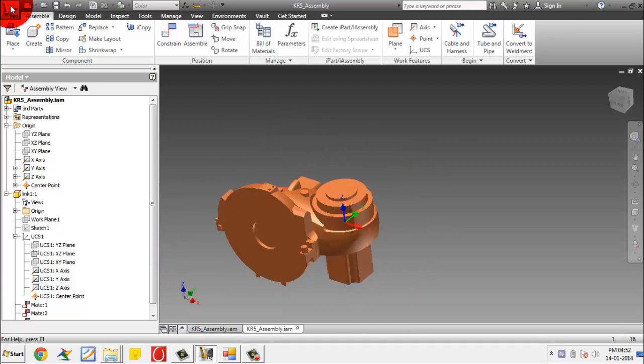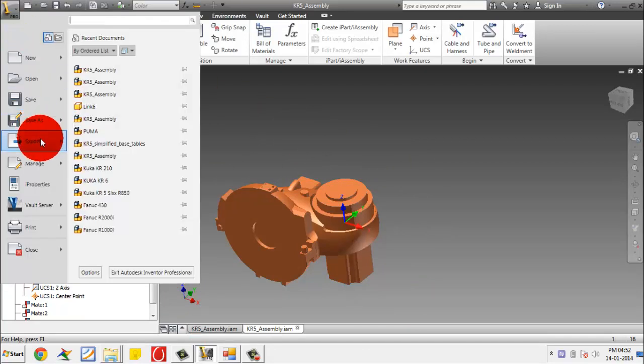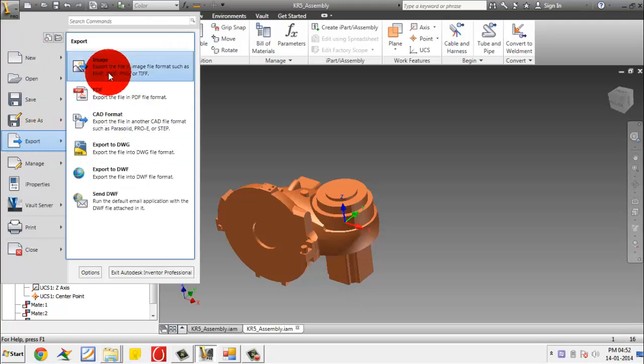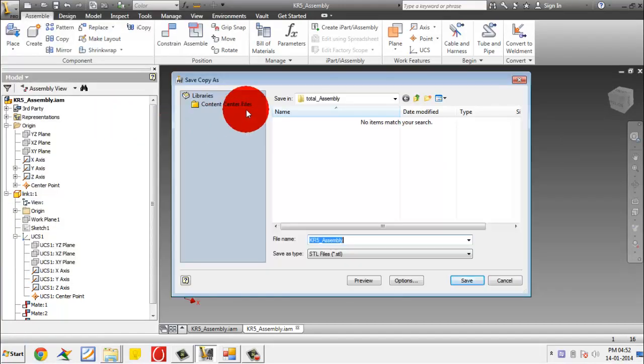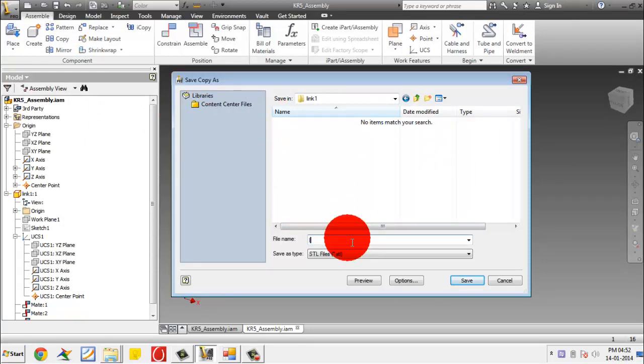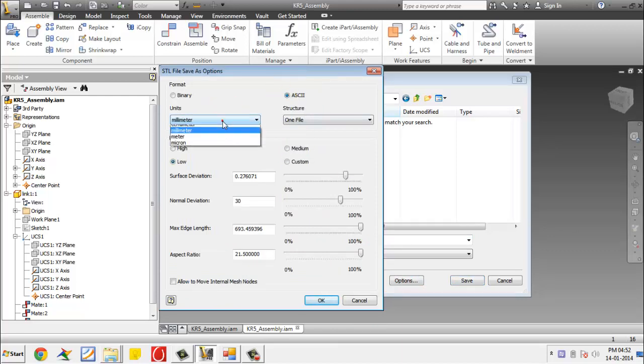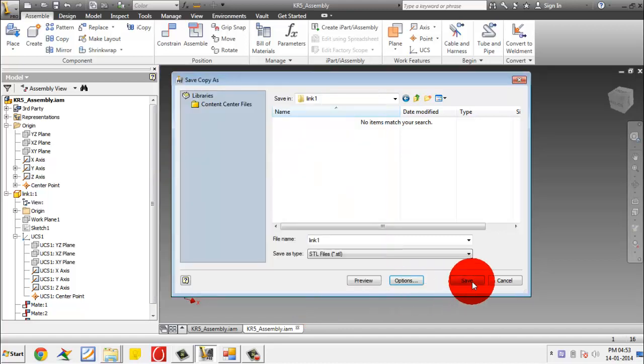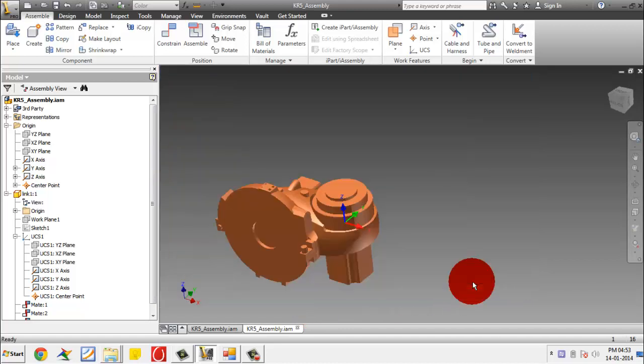Now it is ready to be exported as an STL file. Click on export CAD format, go to link 1's directory. Link 1 is the file name. Make sure you have given all the options properly: ASCII, unit in millimeter, low resolution. Click on OK. Save.